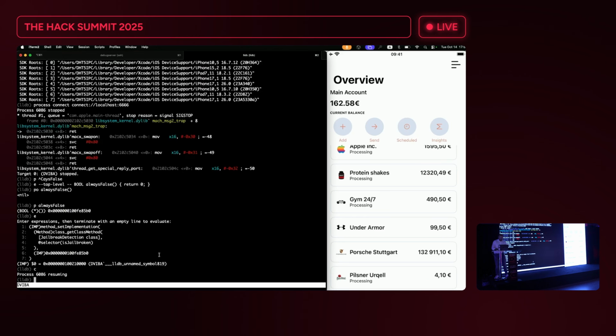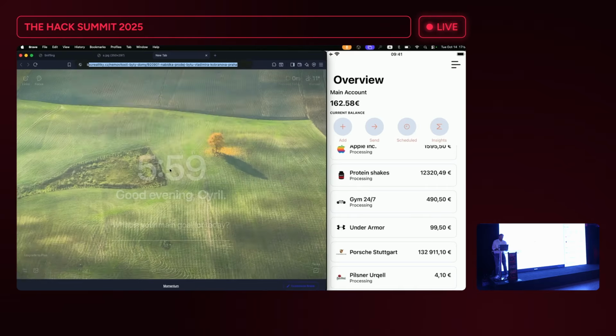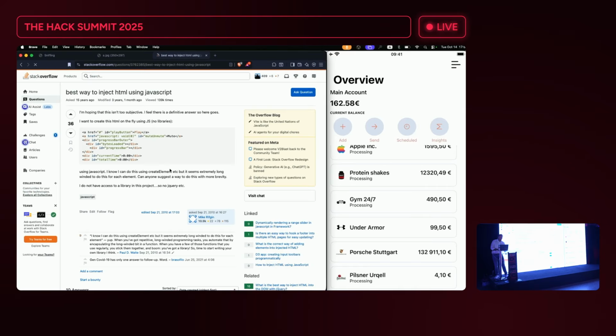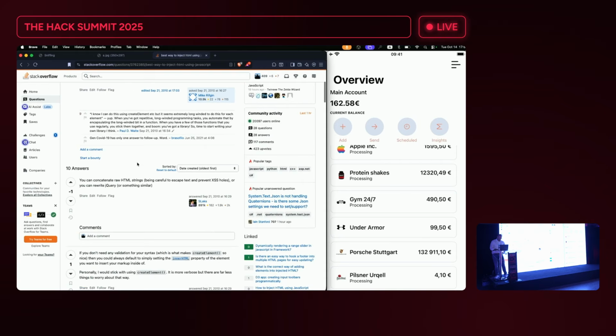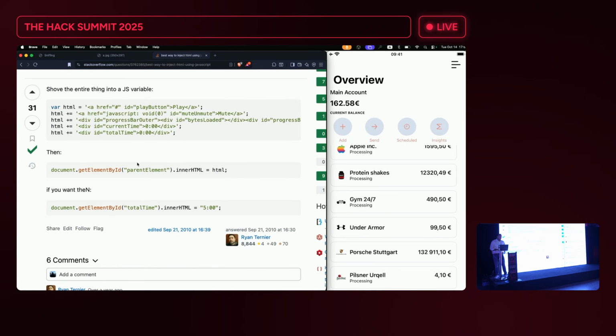Okay, awesome. So now I can do process detach, and I wanted to show you two more things. First thing first, the best way to inject HTML into JavaScript. If you Google that, I know I'm using innerHTML, which is insecure, but I'm a mobile developer, an iOS-focused developer, and this is an accepted answer on Stack Overflow.